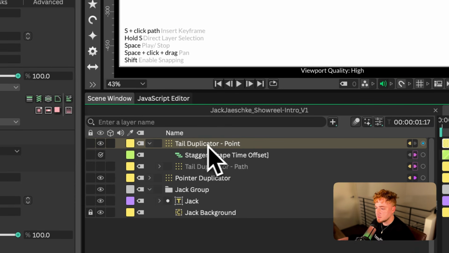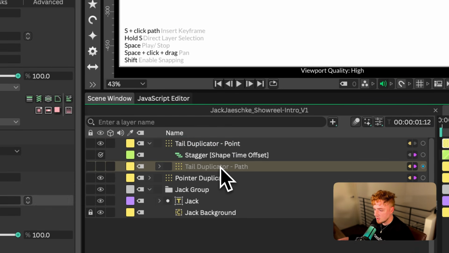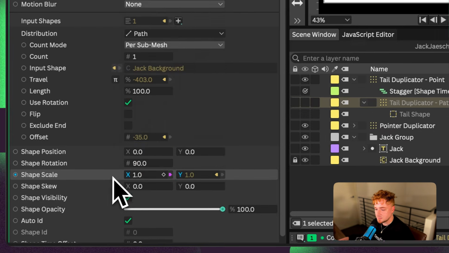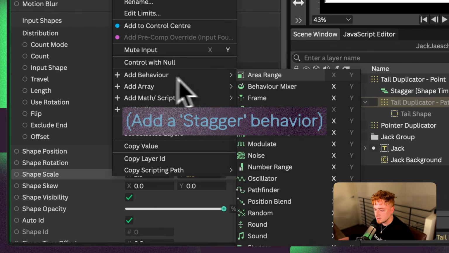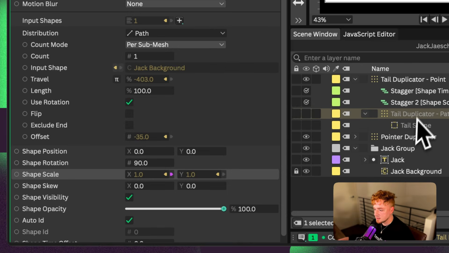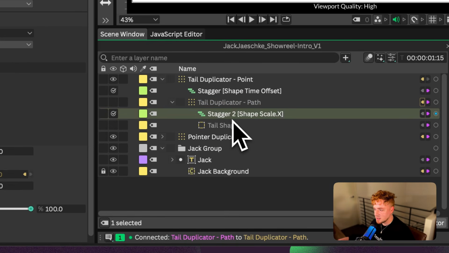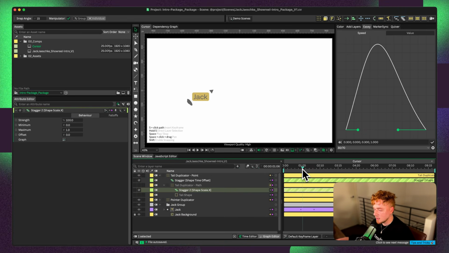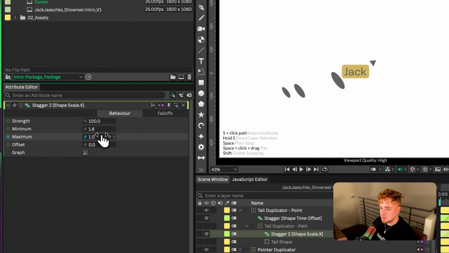I'm going to go into my duplicator again on the tail, go one step lower and go into the tail duplicator here. Right click on here and apply it to the X. I'm going to stack this underneath so I understand that that is where it's occurring. There we go, that looks a little bit better. I'm going to just play with the minimum and maximum values. So my minimum, let's say 0.6, and the maximum will be 1.